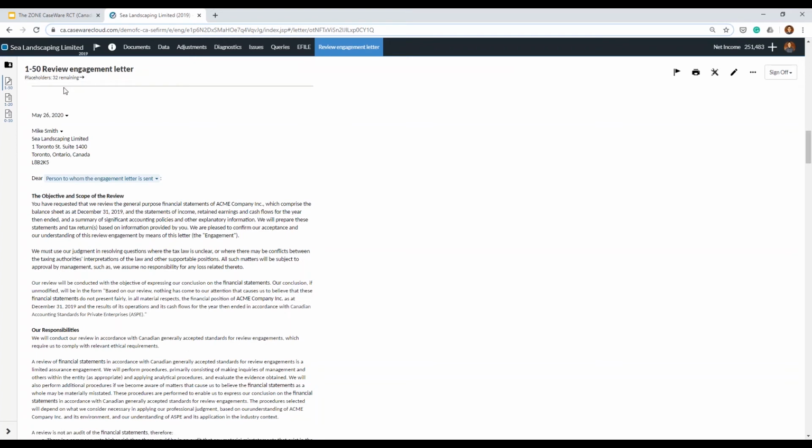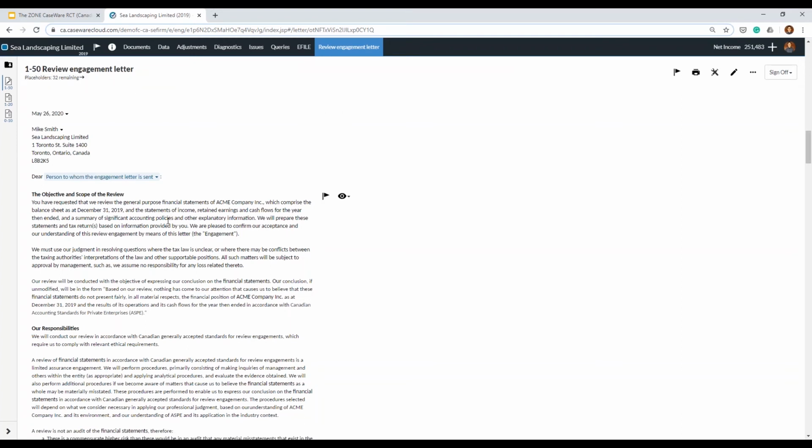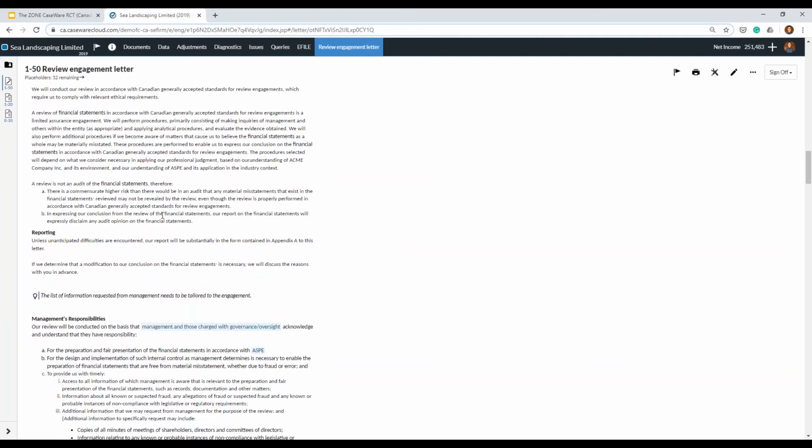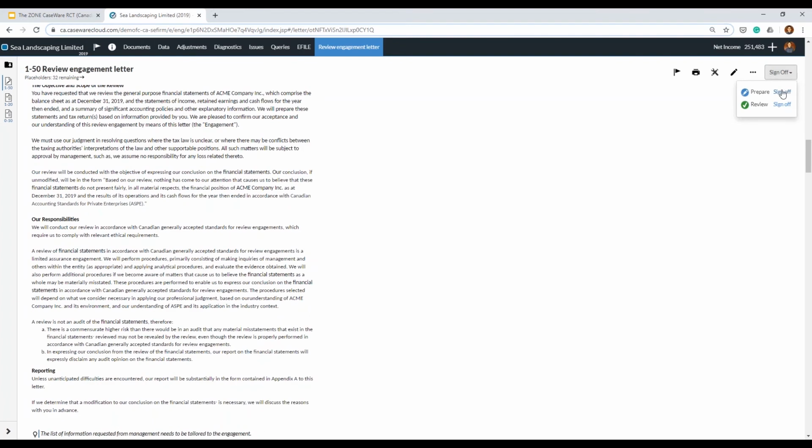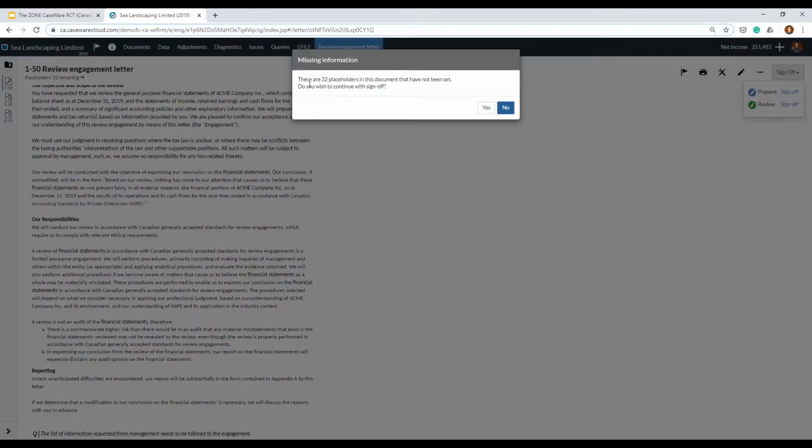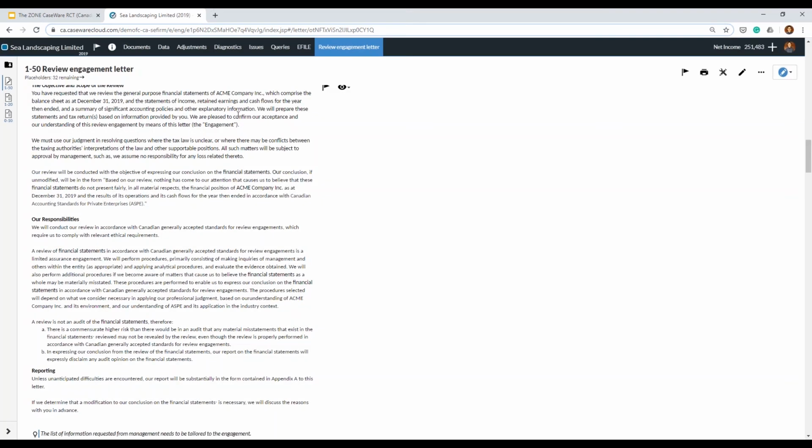And there are 32 placeholders here of options where RCT allows you to really tailor the letter to however you want to see it. I'm not going to go through all of them, but I will show you guys a couple, right? But I can sign off right here again, and it's going to give me a little indication saying, are you sure you want to do that? Because there are 32 placeholders left. I'm going to say yes, just for the purpose of this demo, but note that there is that warning sign, so you don't make that mistake yourself.